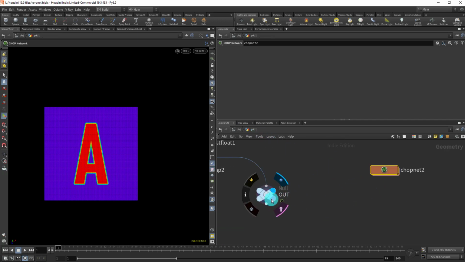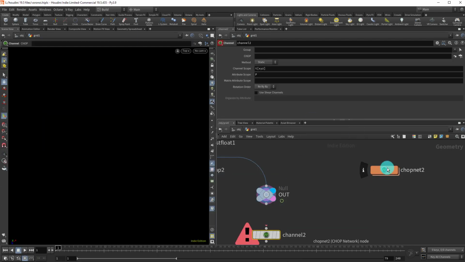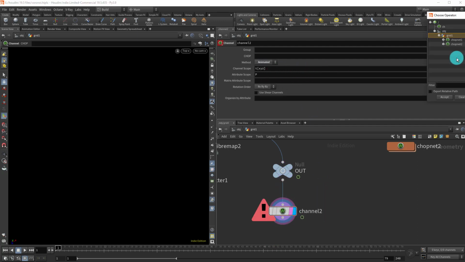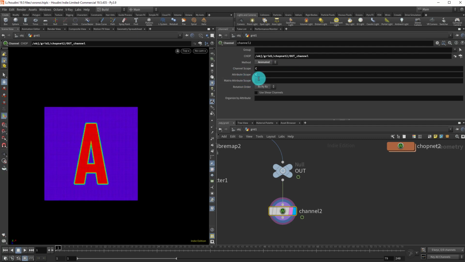And come here and take a channel node. A channel node takes the data from your chop network and applies it back to your geometry. So what we need to do is, this is animated. The chop that we want is out channel, and the scope is C and the attribute scope is C, and there you go. So what will happen is you'll get this. The spring sort of affects the attribute, and now I can make some adjustments.